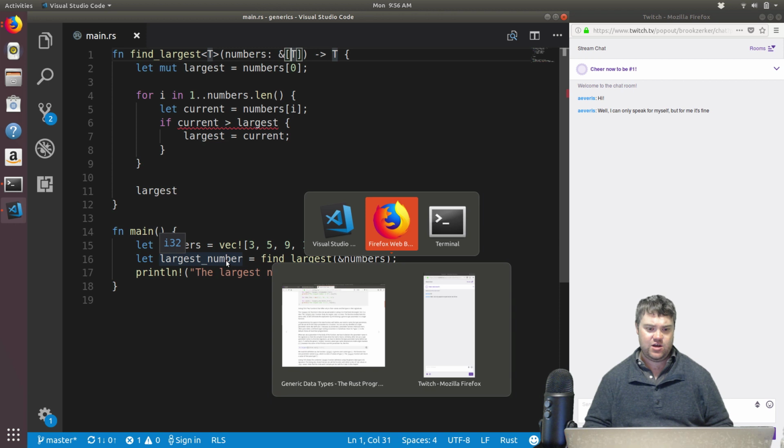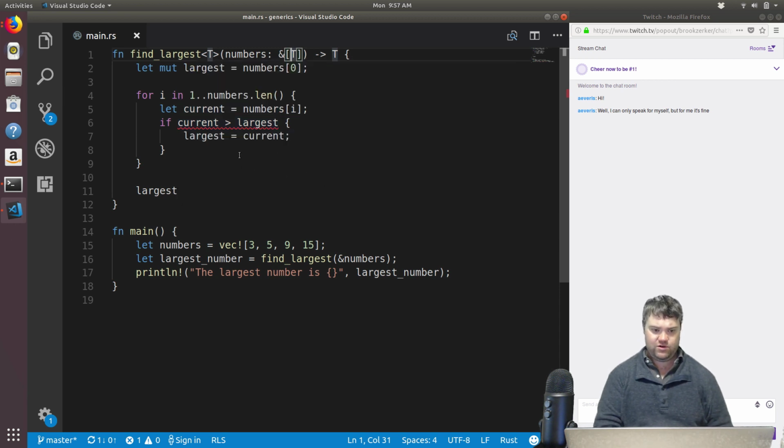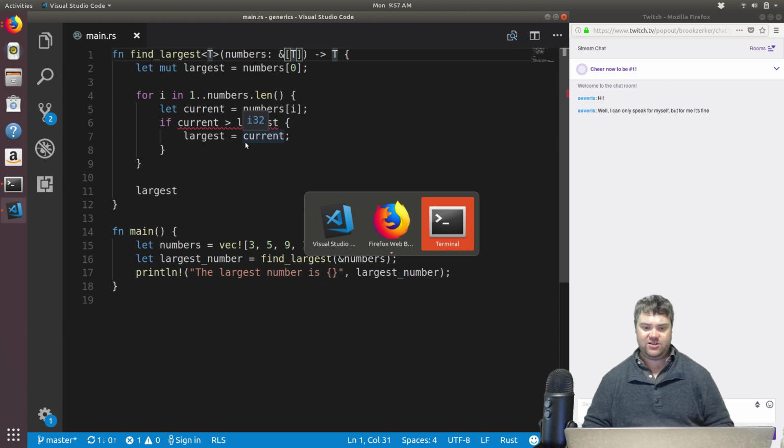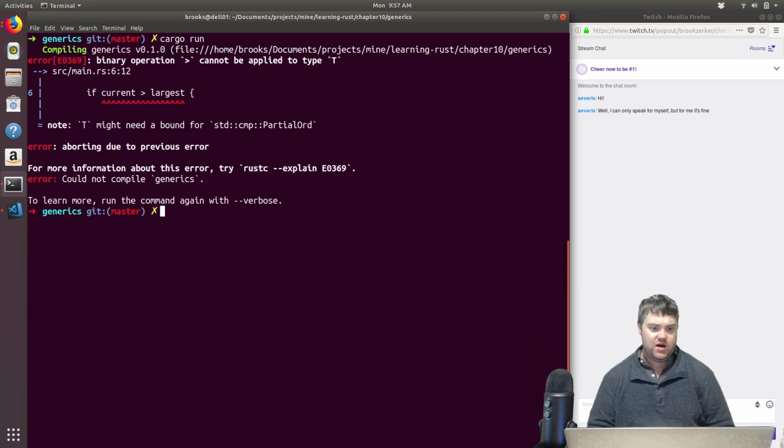So if I run this, I'm getting an error here. Okay. So binary operation cannot be applied to type T. Note T might need a bound for standard compare partial order. Okay, let's get the real error message and then it'll tell us what we need to do. So cargo run. Okay, T might need a bound for standard compare partial order. For more information about this error, try rustc explain this.